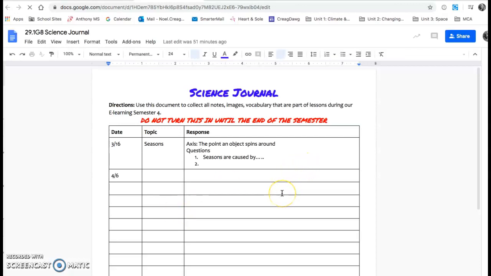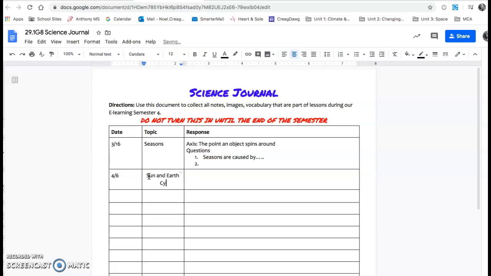You'll each have a copy of this, and in it you'll be keeping track of your notes and work. For instance, my example is, let's say on 3/16, we did seasons. You would then enter the answers to your questions in this space. The first assignment will be on 4/6, and that will be on Sun and Earth cycles. And we will have our questions and information here.